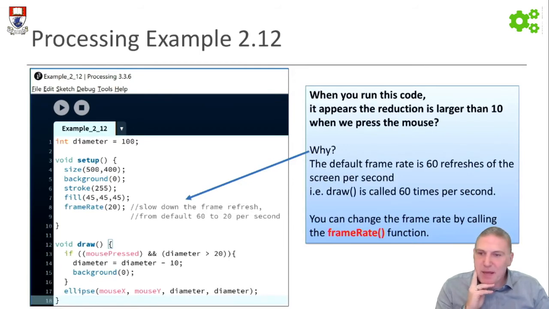So when you run this code, it appears the reduction is larger than 10 when we press the mouse. So this is your question, Ian. Thanks for that. Why? The default frame rate is 60 refreshes of the screen per second, i.e. draw is called 60 times a second. You can change the frame rate by calling the frameRate function. Again, if you're watching this back or watching it live, it's a good idea at this stage to make a note of the frameRate function. We had the random function earlier in class, we now have the frameRate function, and you want to make a collection of all these function calls so that you can use them when you're writing your own programs.